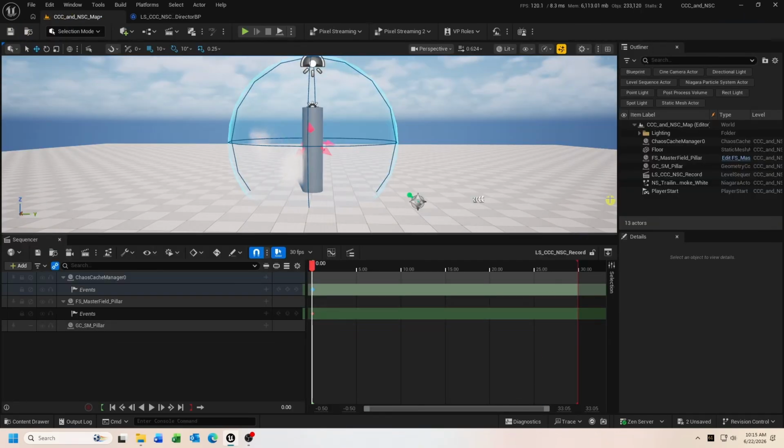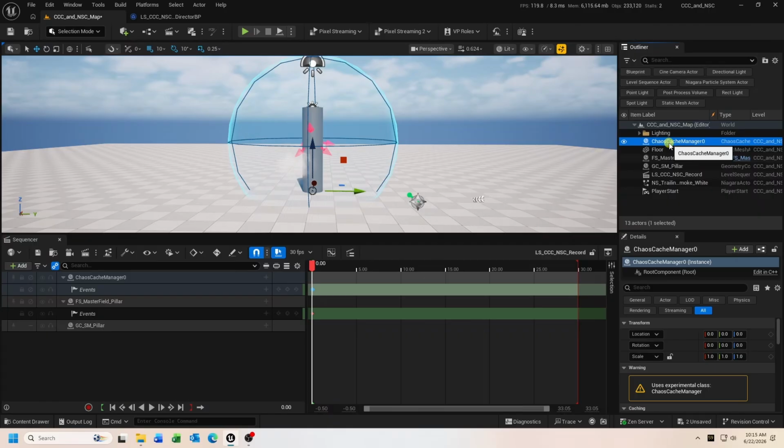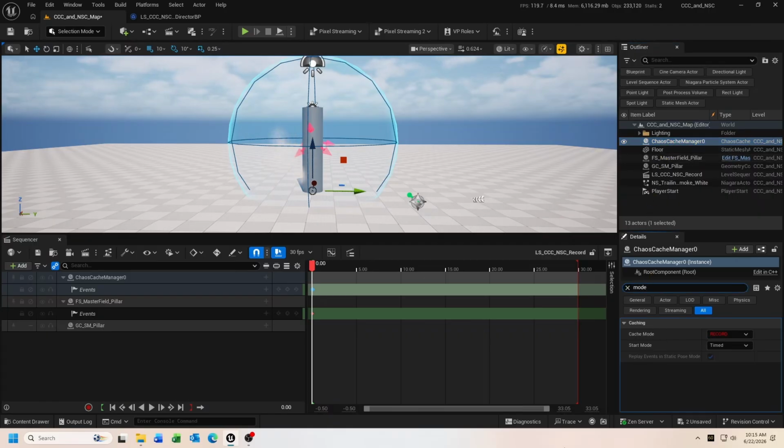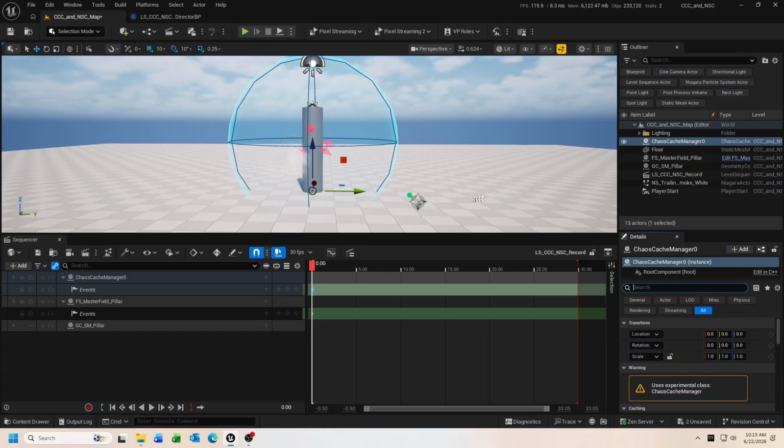In your outliner, select the Chaos Cache Manager and in the Details panel, search for Mode and set the Start Mode to Triggered. This tells the Chaos Cache Manager that the recording will be initiated by our level sequence. While we're here, also verify that the cache mode is set to Record. Finally, let's set up the trigger to begin the recording of our Niagara sim cache.